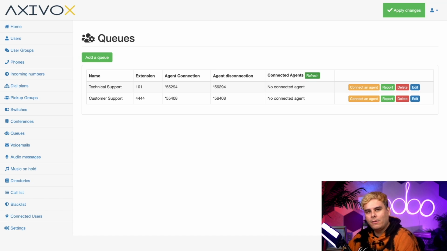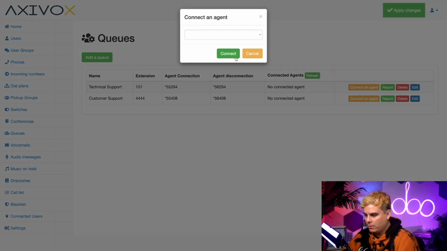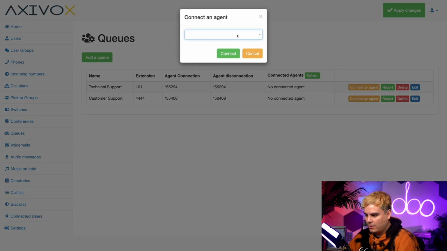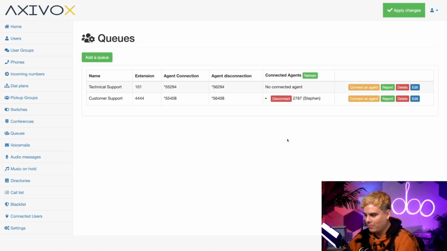I can also manually connect an agent by clicking on the orange connect an agent button that we have over here on the right side. And then afterwards, I'm going to select someone and hit connect. So I'm going to show you that. We're going to connect, in our case, Stefan, because I like messing with him. Boom, he's connected now.